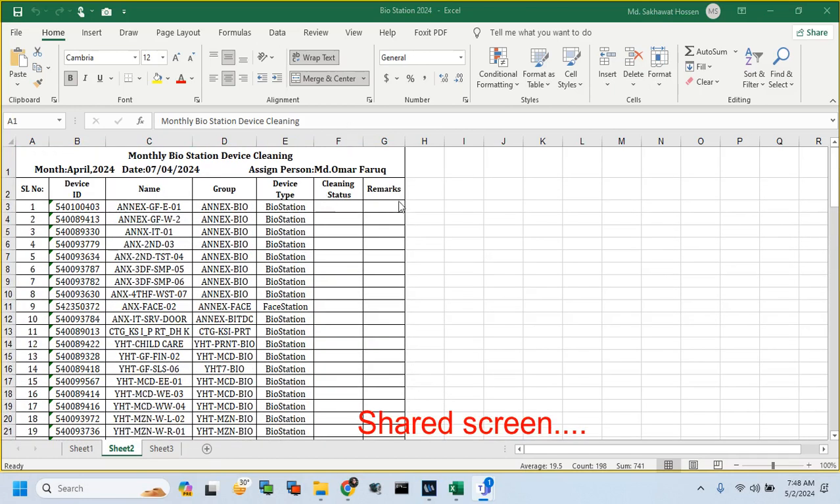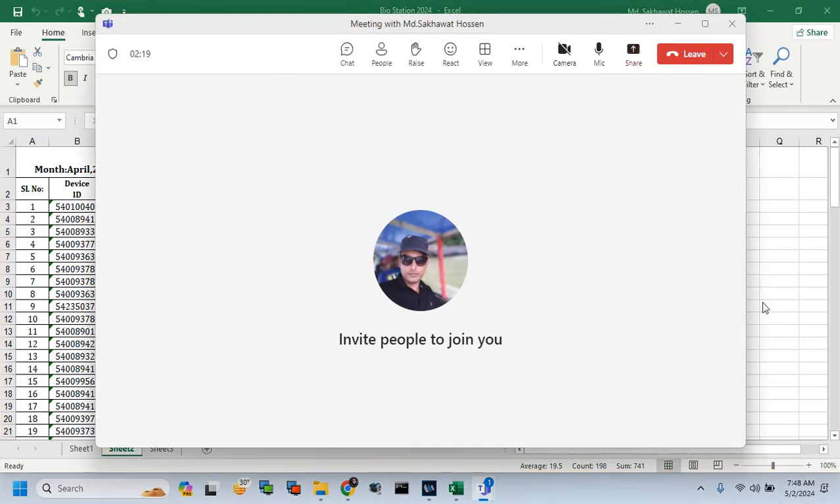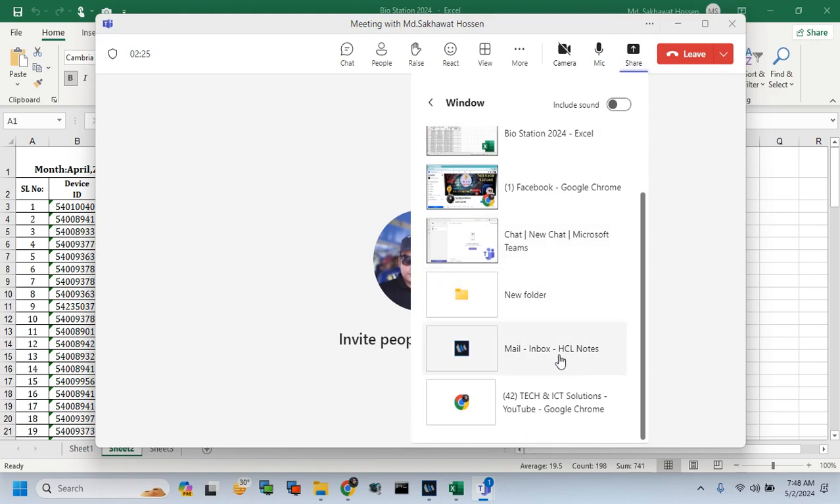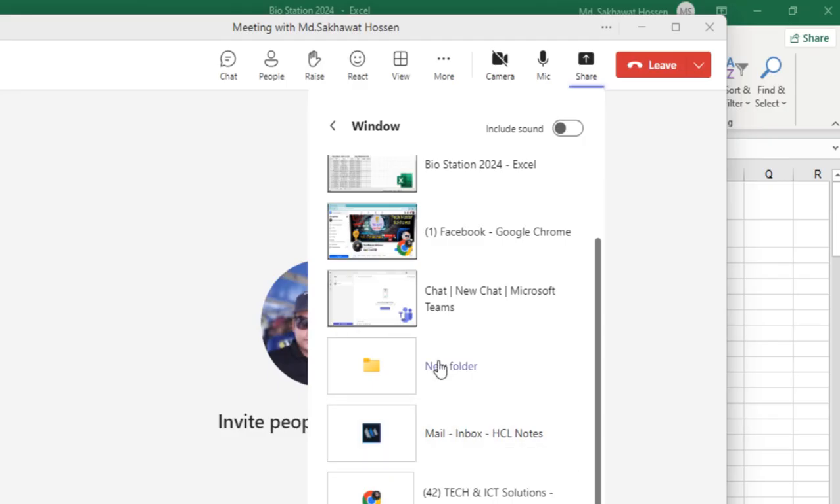You can see a yellow border in your shared screen area. Friends, I hope after watching this video, you can easily share your screen in Microsoft Teams meetings.